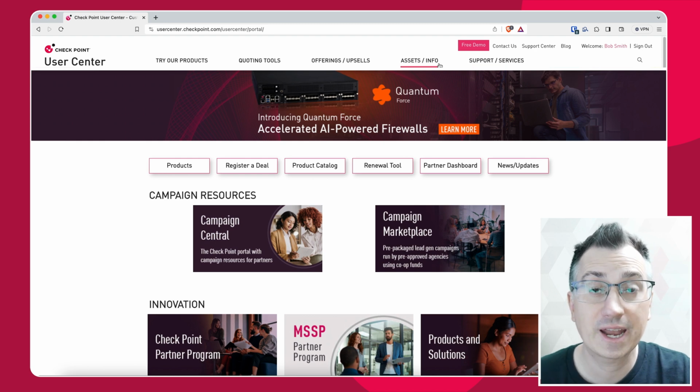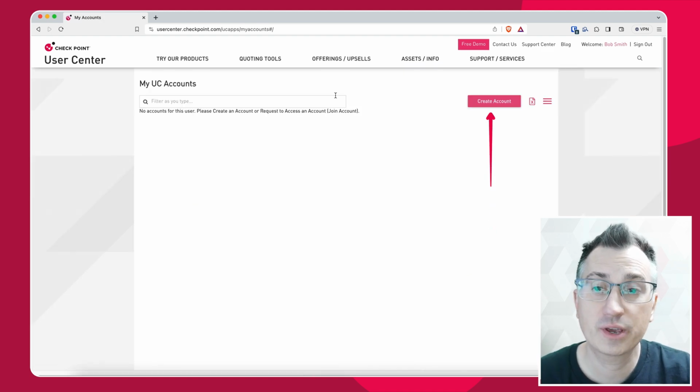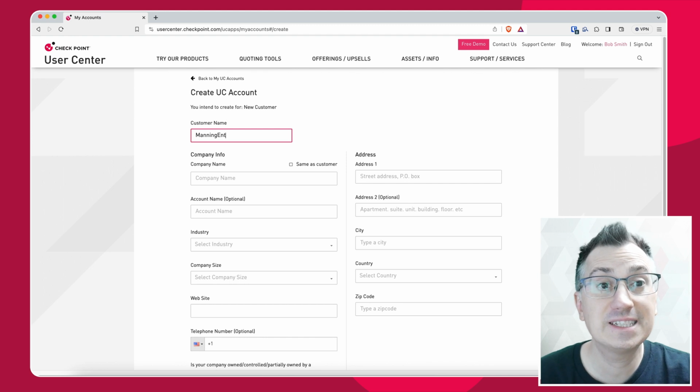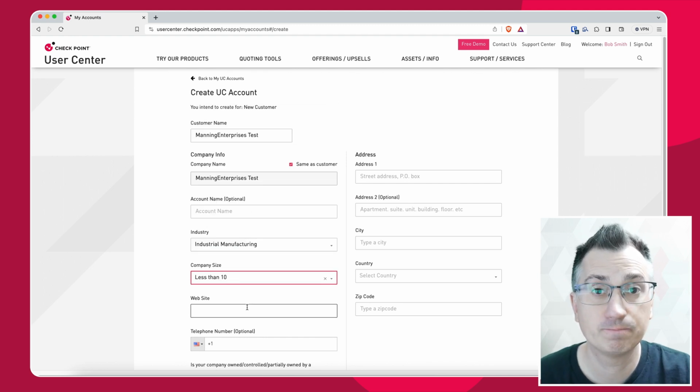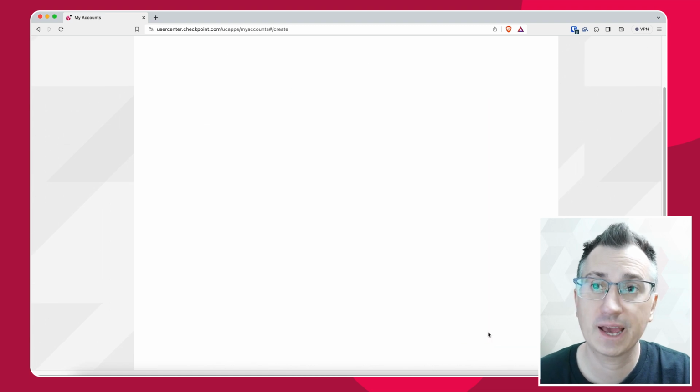You now need to create an account for your company or organization. Head over to Assets and Info, and on the left-hand side, click My Accounts. On the right, click Create Account, and then fill in the details about your organization. Once completed, in the bottom right-hand corner, click Create Account.